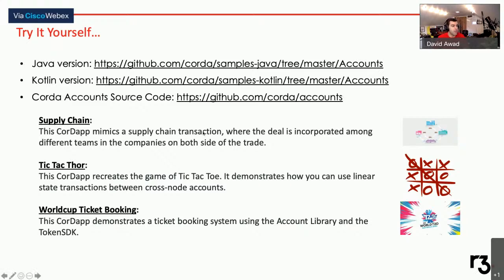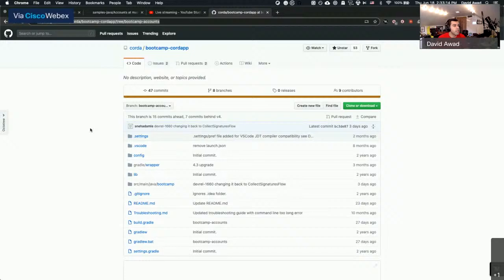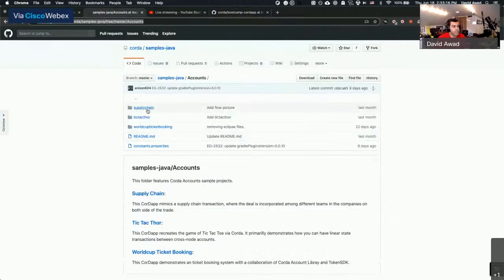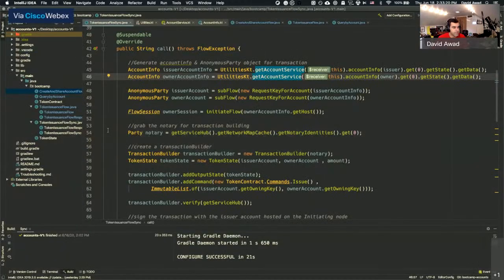And again, all of those are in Java and Kotlin. They are all right over here. Supply chain, tic-tac-toe, World Cup ticket booking. That's all fine.